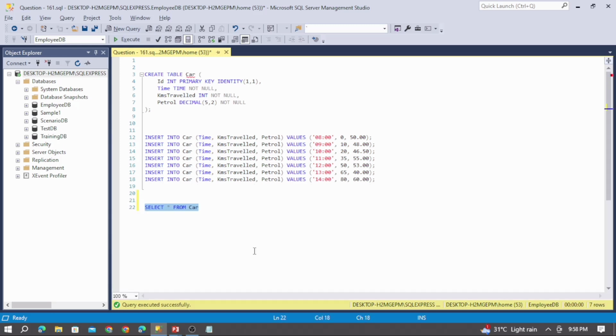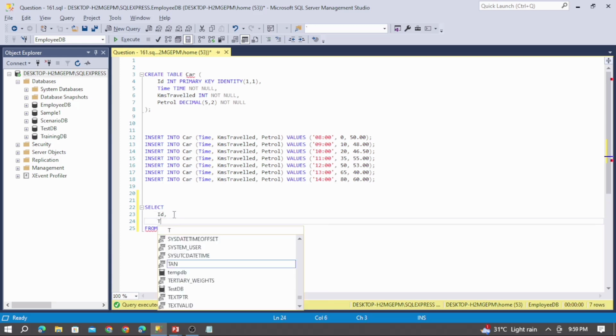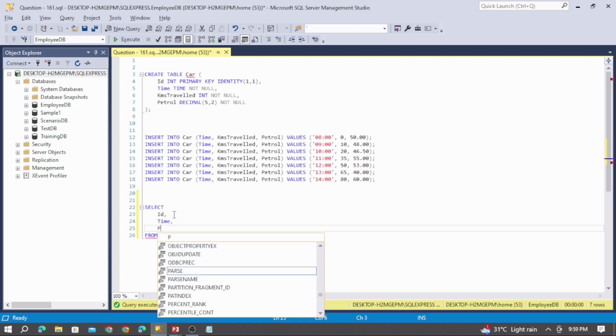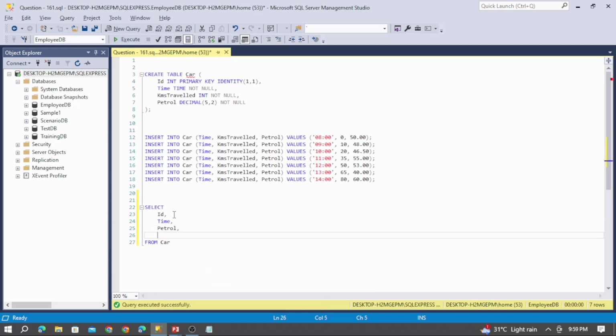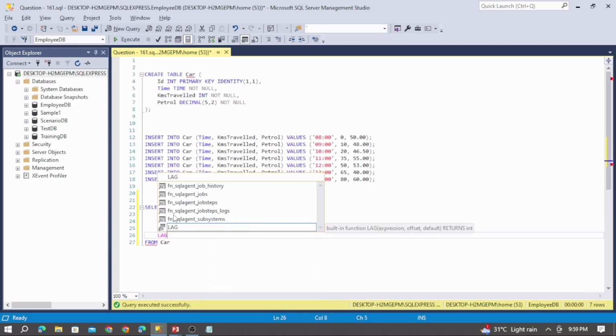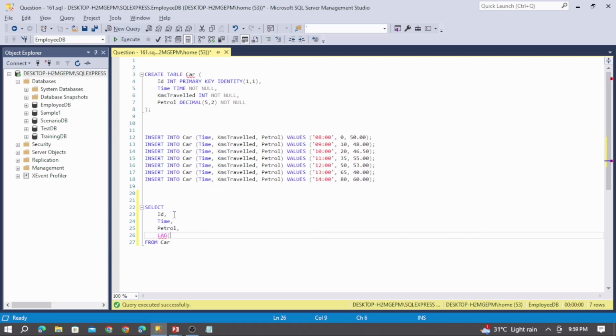We are going to filter this out with the help of a built-in function and also with a join. First, with the built-in function, we can use the LAG function. Let me select the ID column from this car table, then the time, and then the petrol column, and along with this we can use the LAG function. The LAG function is used in SQL Server to get the previous row from the result set.